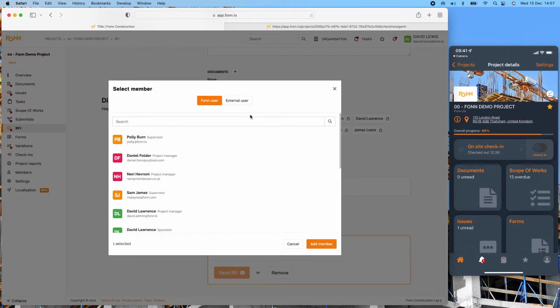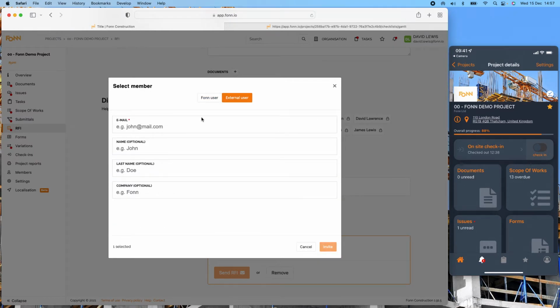And who's responsible? As I mentioned before, you can send it to any external user. That way they'll just get an email with this RFI. They can click on the link, answer the RFI, hit a submit button, and it will send that back into the system. They don't need to log into Fonn, don't need an account on Fonn to answer RFIs.